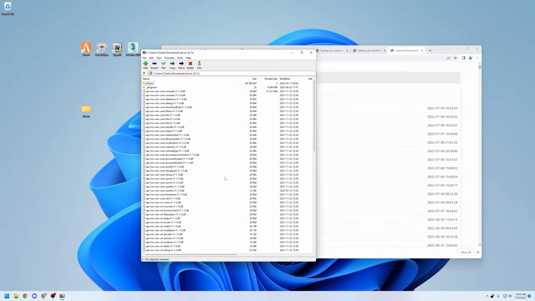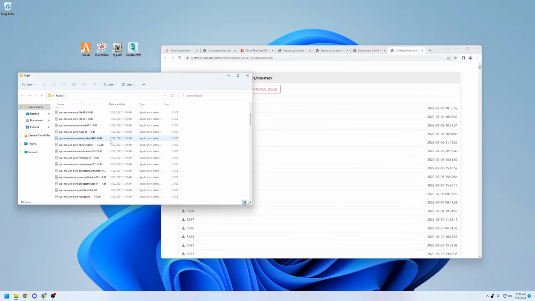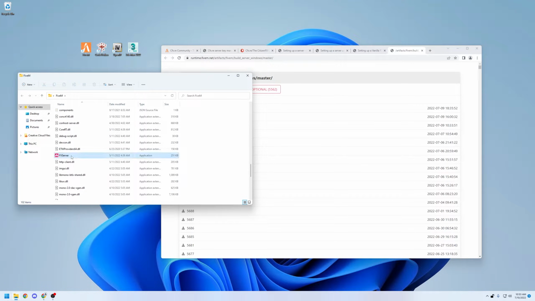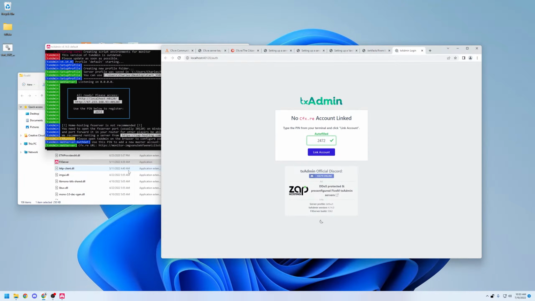And then if we open this up, we got a whole boatload of files. We're going to want to drop this somewhere convenient on our computer. I've just created a folder here on my desktop called 5M, where I'm going to drag all of these files into. And with that out of the way, all we're going to do is locate FXServer, the executable in this new folder that we have, and double click it. And it should open a tab in your browser to localhost 4120, which is the port for txAdmin's control panel.